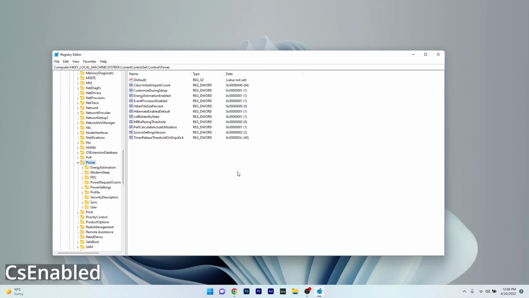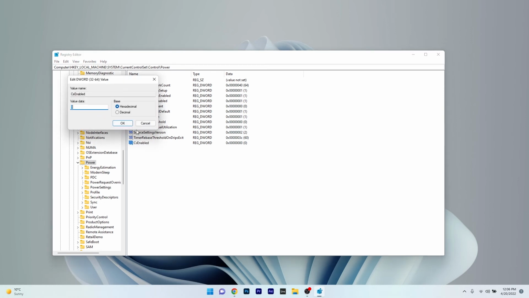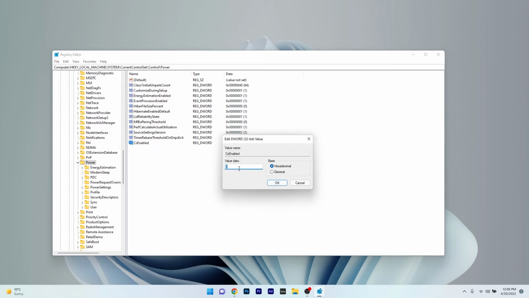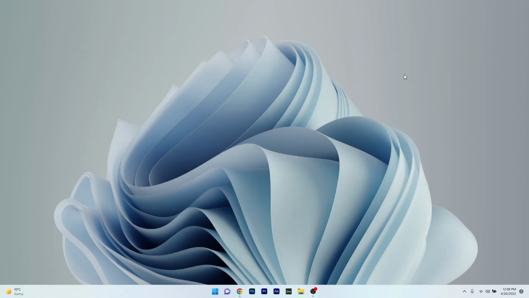But in case you don't find it, make sure to right-click on an empty space on the right side of this registry editor, hover over New and select DWORD. Now just type in here CsEnabled, then make sure to double-click on this key to open it. The last thing you have to do in here, in the value data, make sure to type in 0 and then press on OK to save the changes. You can now restart your computer for the changes to come into full effect.